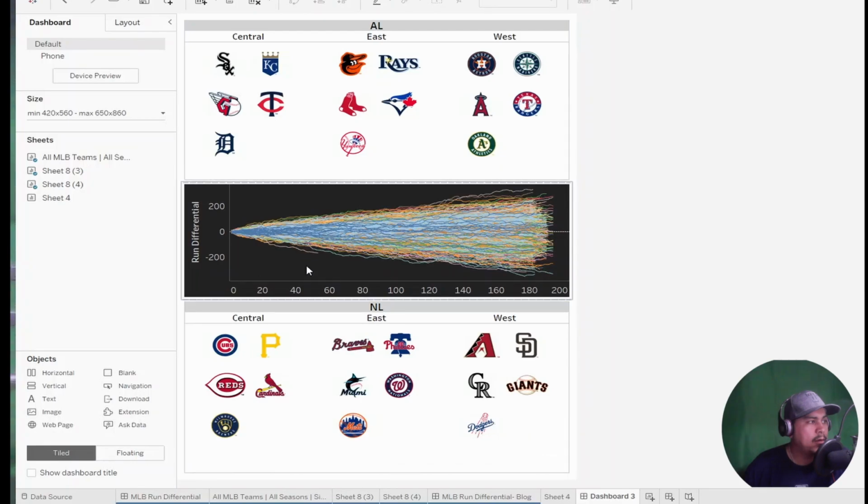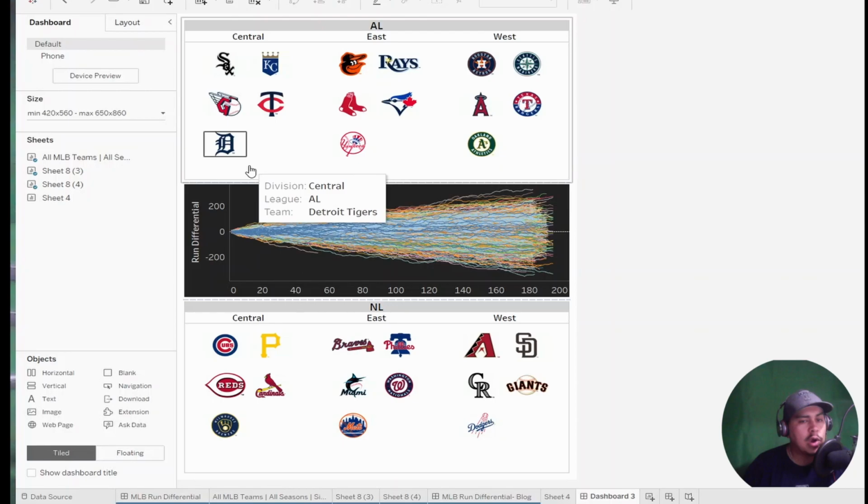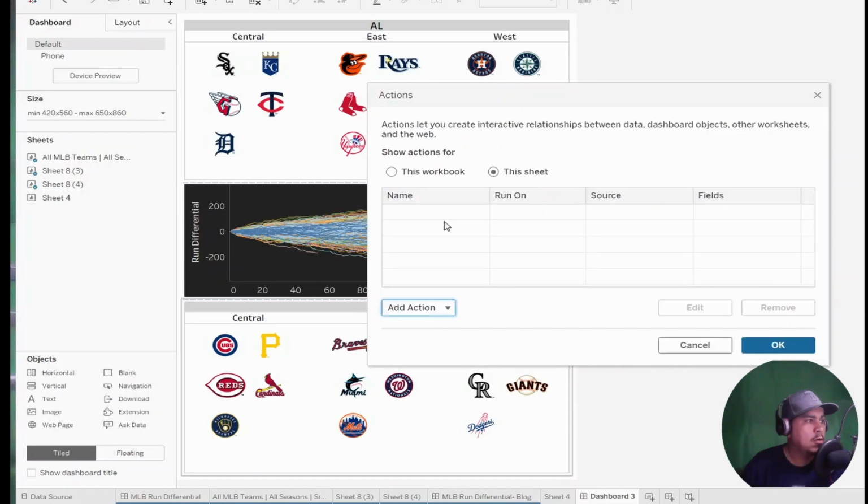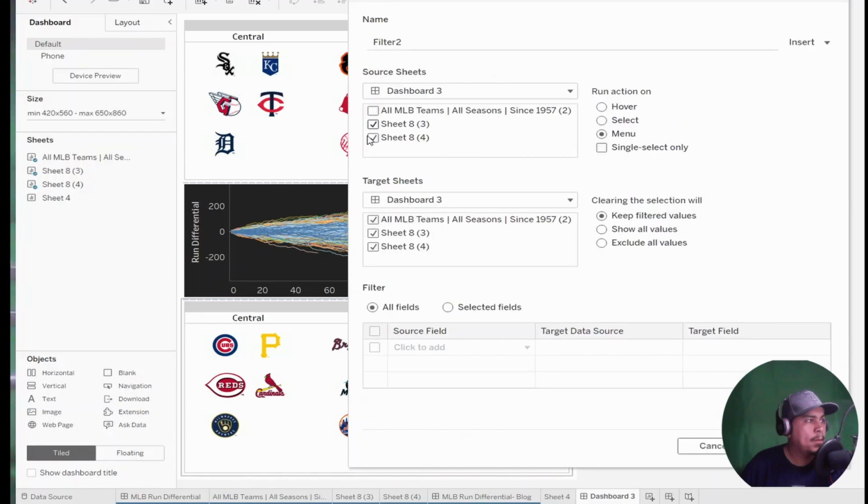Cool. Look at that. So now let's add one dashboard action. This sheet. We're going to do a filter. These are the two sheets here that have both logos. I want it to control the actual visualization. And we'll do it specifically based off, I think it's team ID. We'll do team. I think that should work.